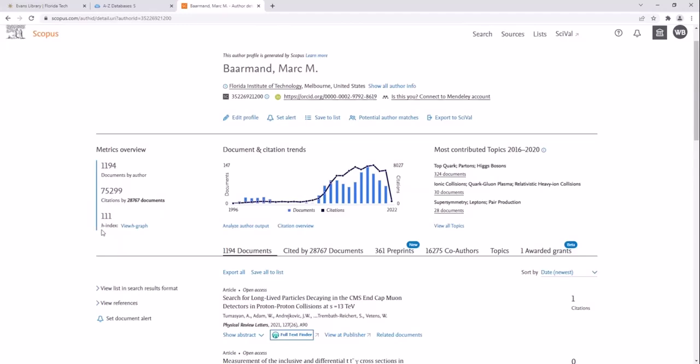Now, it sounds more complicated than it is, so I'm going to explain it. It is the number of articles that have been cited at least that many times. So in this case, it means that this author has 111 articles that have each been cited 111 times. Someone with an H-index score of 16 has 16 articles that have been cited 16 times.